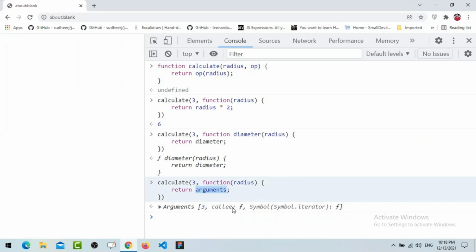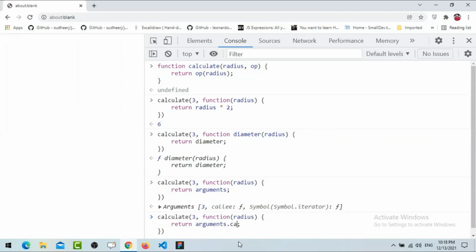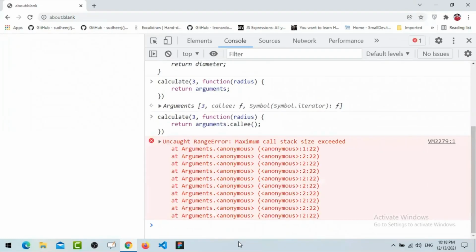Okay, here we have one property called callee, a kind of object. If you want to call this function, simply you need to use arguments dot callee. Range error, meaning that it is calling itself here. You can call this function. So this is a way that you can call an anonymous function expression.